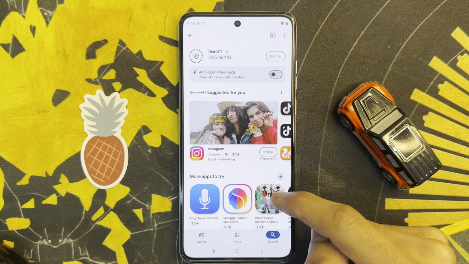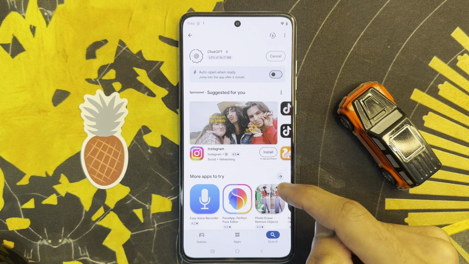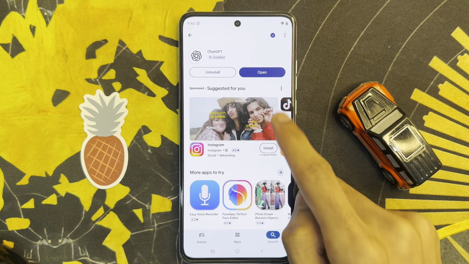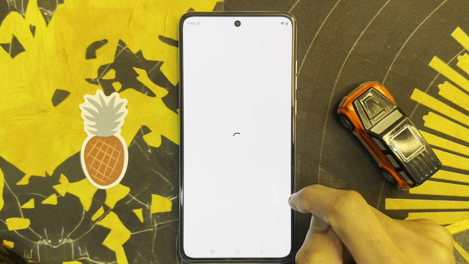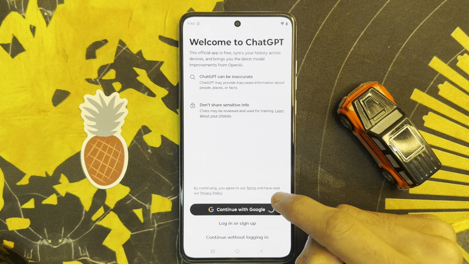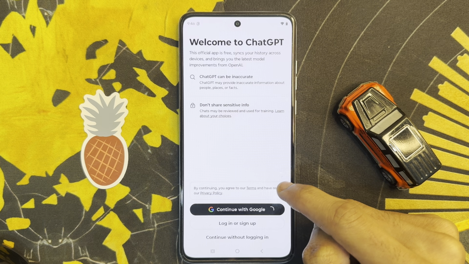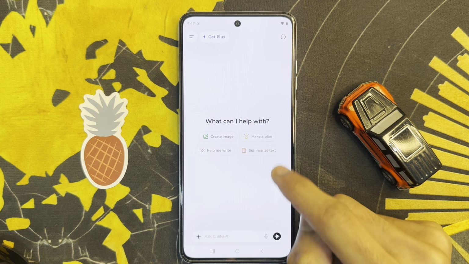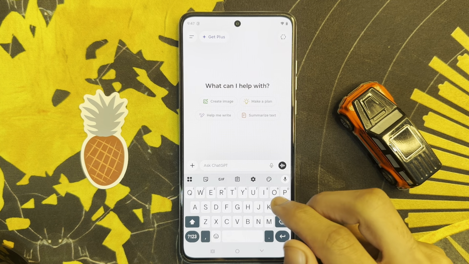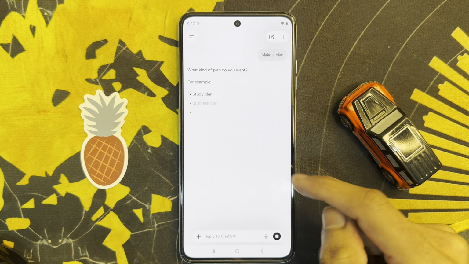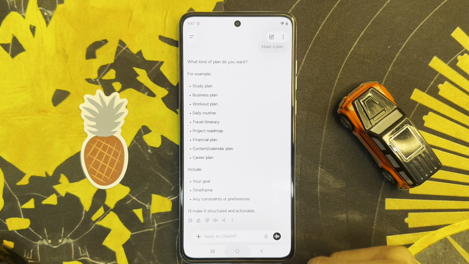Start. After installing, click on open. Continue with Google. Allow and you will see after the process, go back to home screen.